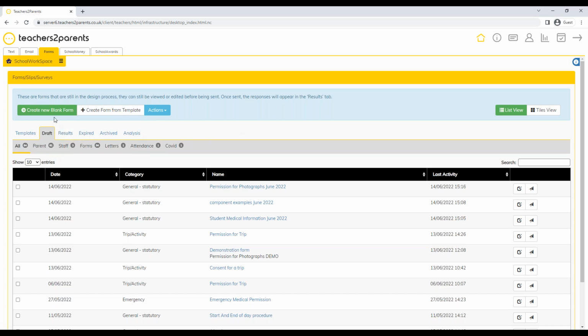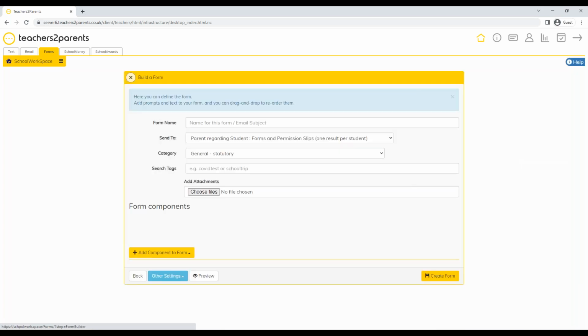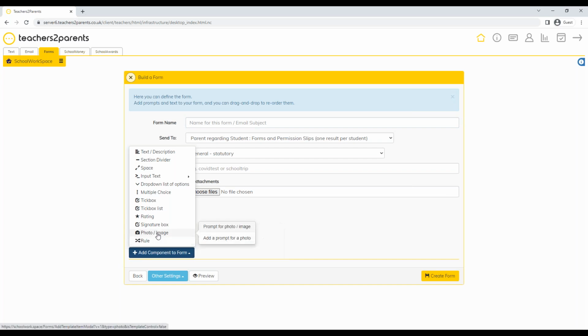And the idea behind it is when you click on create new blank form, this is then where you can build the form itself. The idea of forms is that it is built up of what we call components. There are components for various things. So once you've put in a title for your form, down at the bottom here, you'll see where it says add component to form.